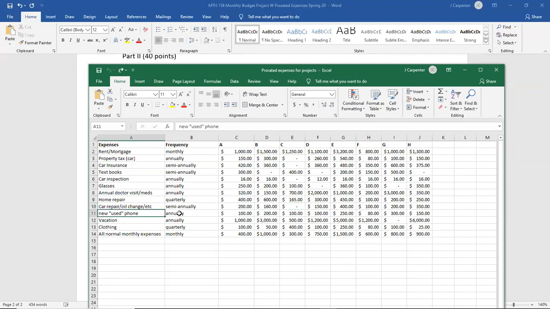New or used phone. So some of these people are paying $100 a month for their phone. Some people are paying $300 a month for their phone. Some people are paying $80 a month for their, I'm sorry, a year. I don't know why I said a month. Please excuse me. Some people are averaging $100 a year for their phone. Some people $200 a year. Some people $80 a year. Some people $300 a year.